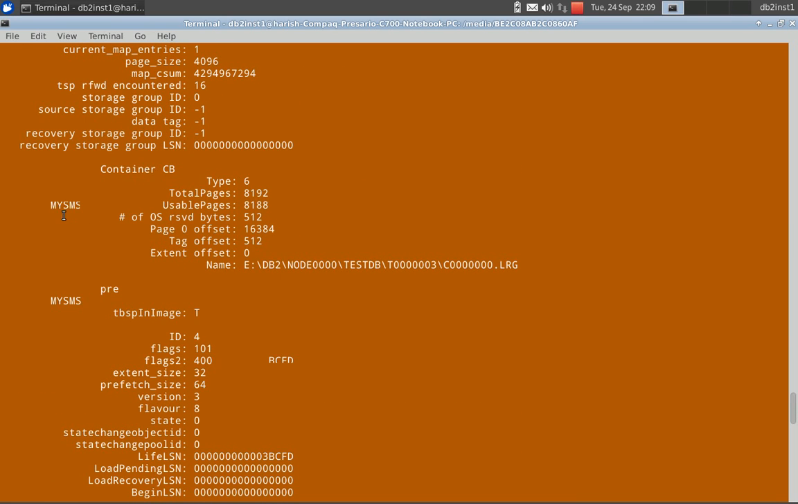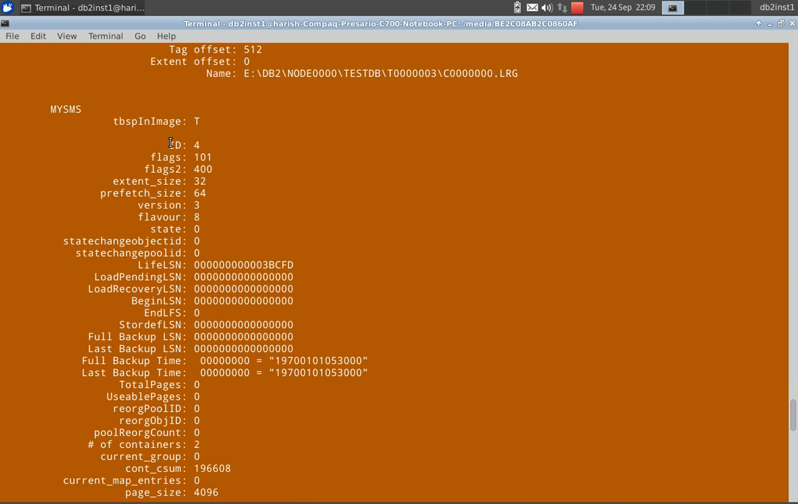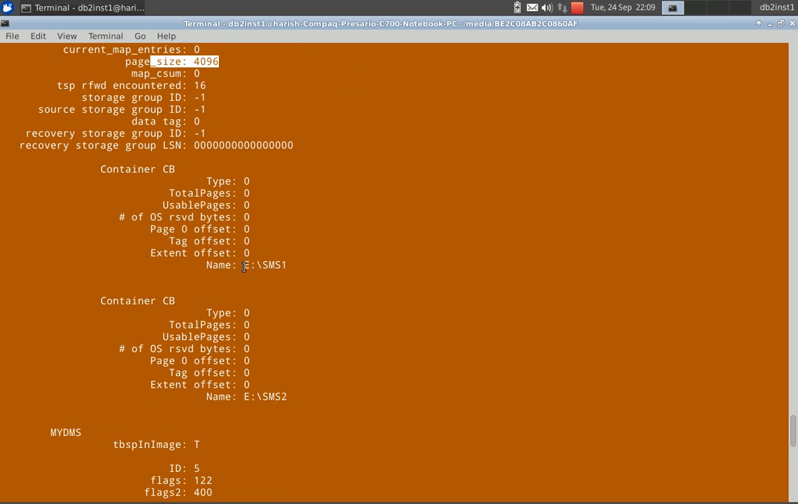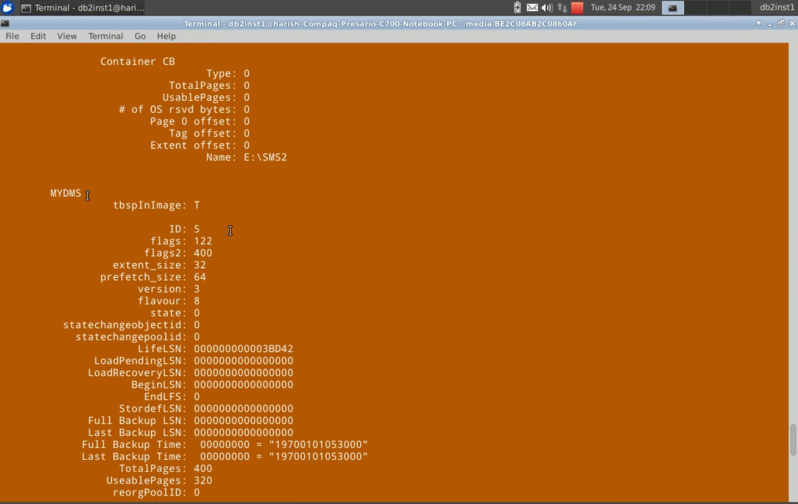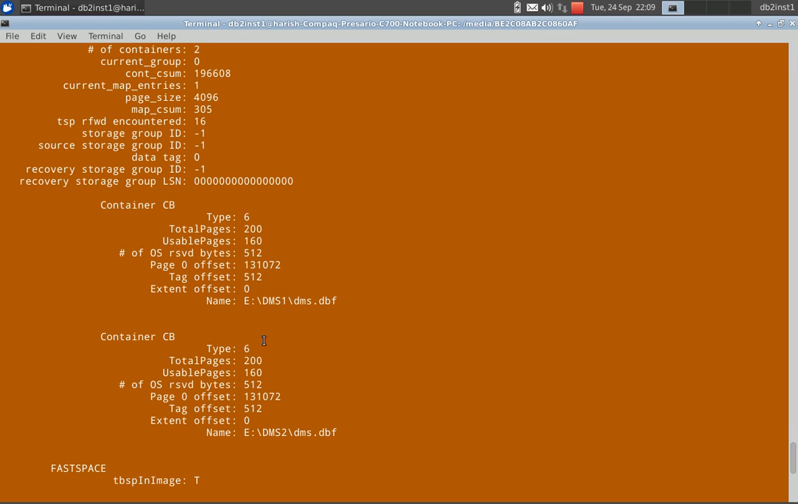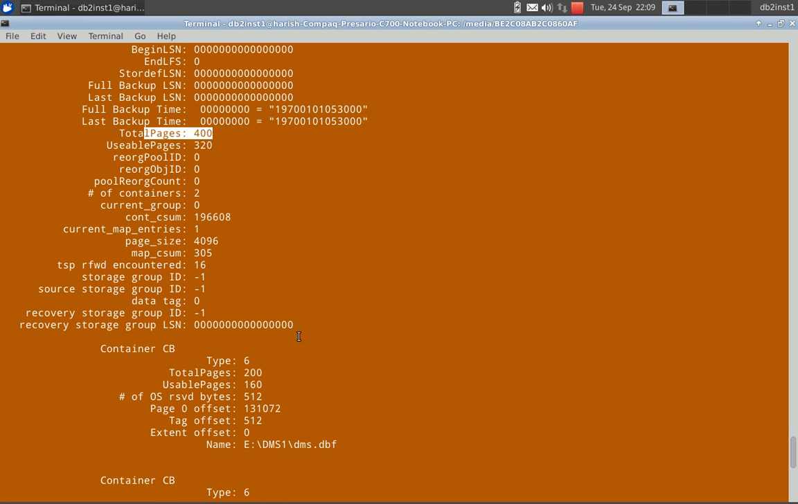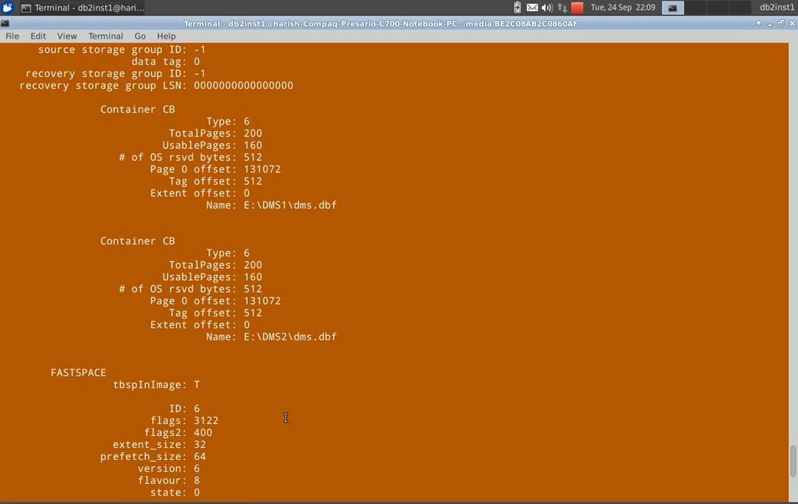Let's look at an SMS tablespace, as this database has one as well. MYSMS is an SMS tablespace, ID is 4, number of containers is 2, page size is 4k, and the container level information is also available: E:\SMS1, E:\SMS2, two containers. Similarly, there is a DMS tablespace which I have created, and the DMS information is also available. It has two containers, E:\DMS1 and E:\DMS2, DMS.dbf, and the total pages is 200 each, so the total is 400 pages at the tablespace level. At the container level, it is 200 pages each. All this information is pretty straightforward.